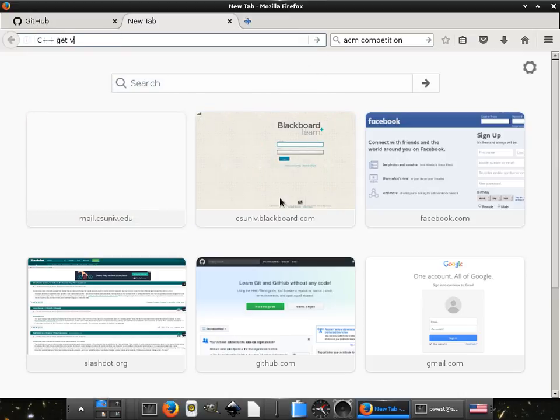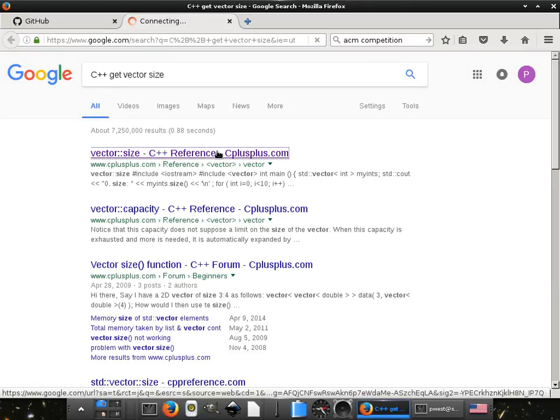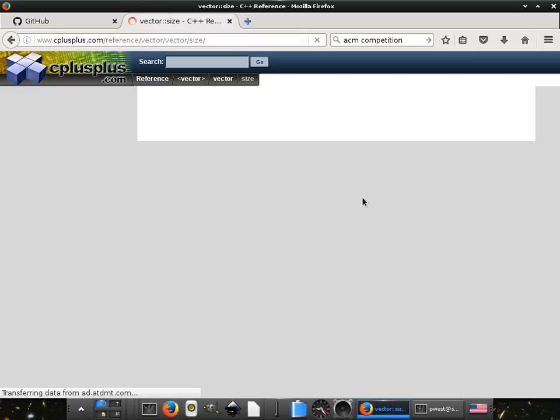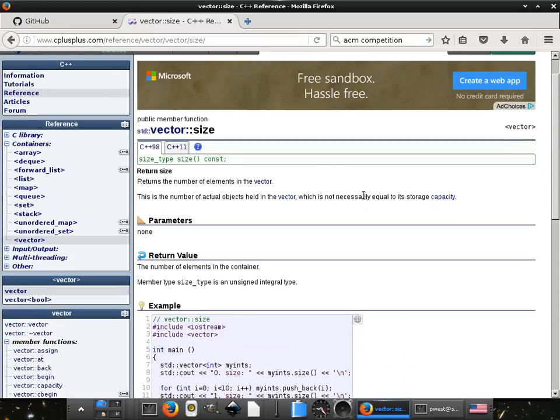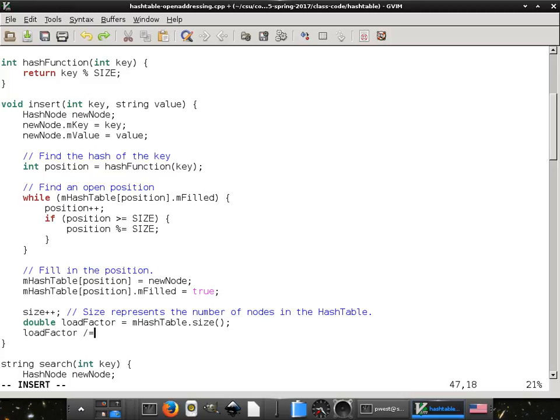C++ get vector size. Make sure it is the size function. You can do it. It is just size. Ah, that's nice. So we can do m hash table.size. We'll make a double load factor equal to that, so it converts it over. And then we'll have load factor divided by the size we've computed. And then we'll go ahead and cout that right now. Load factor equals.